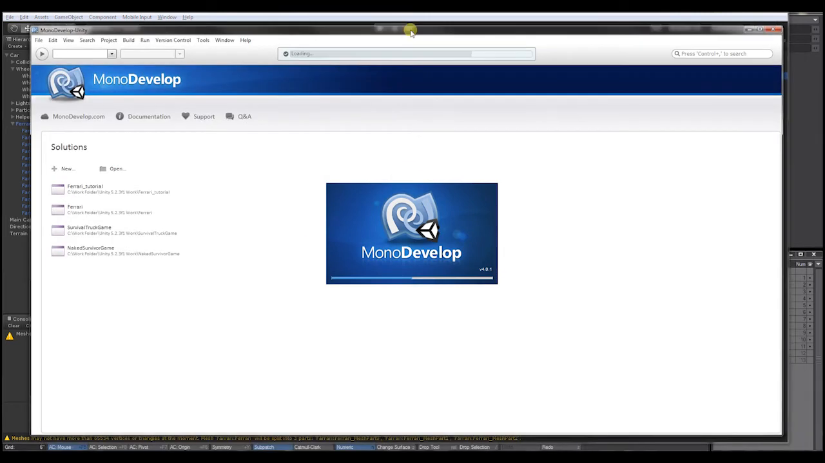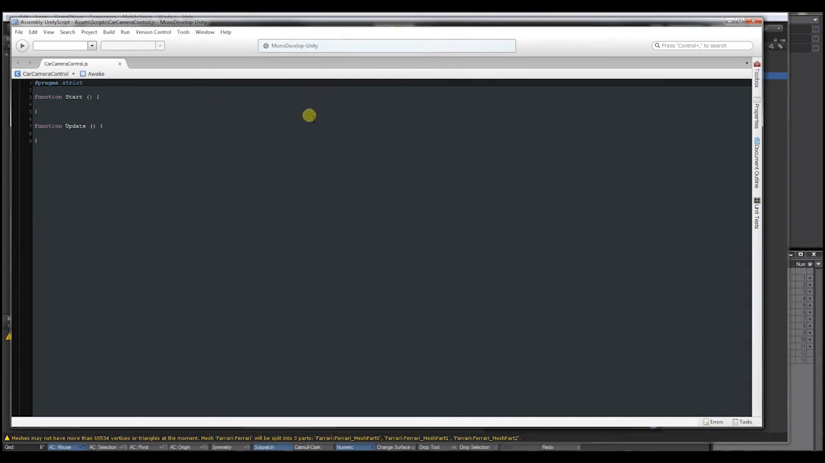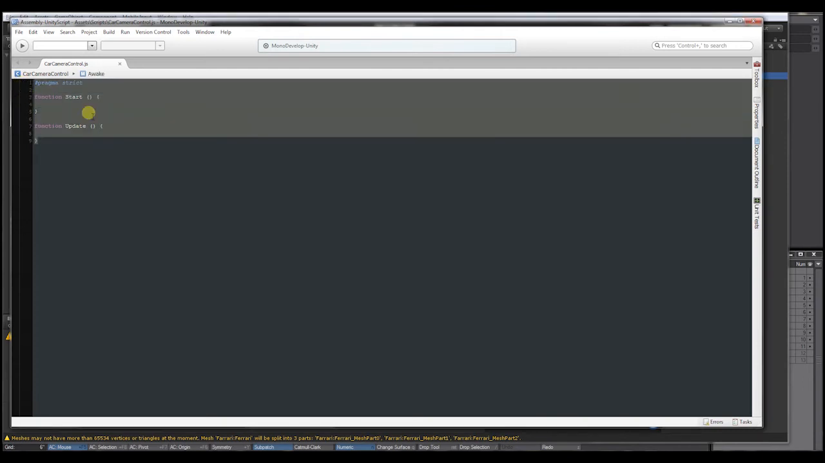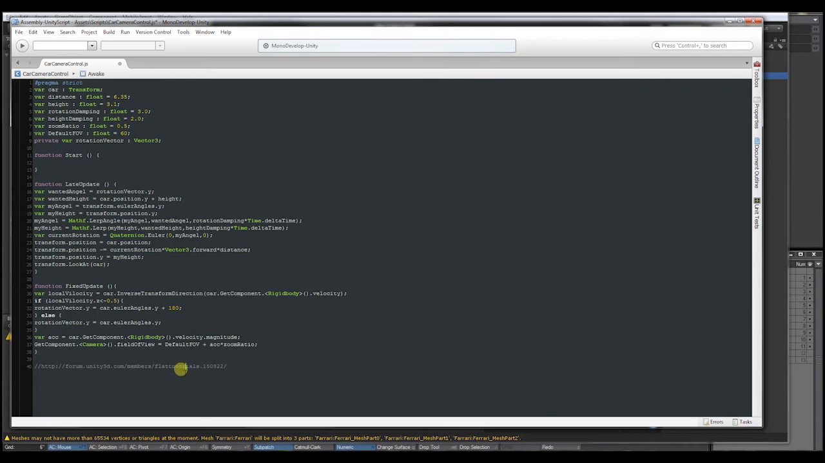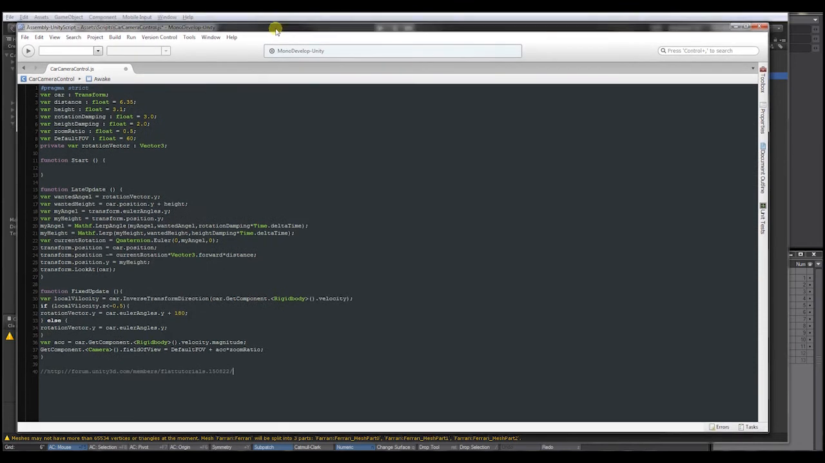Here I am in MonoDevelop. And I actually am going to use a script that I found on YouTube. I'm going to give this guy credit because I like this script, it works good. It's the flat tutorials. Here's the URL to it. The script is actually, I'm not sure if it's on this page, but it's in his car tutorial and you can get to it there. But if you need to, just pause the video and copy all this down, and then press save.